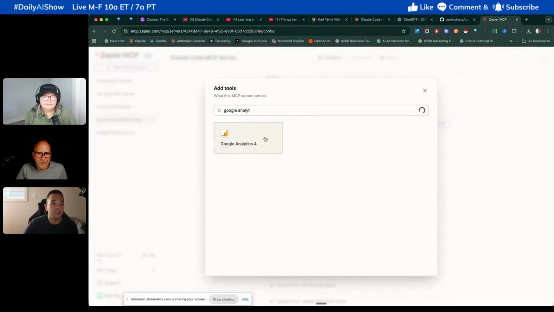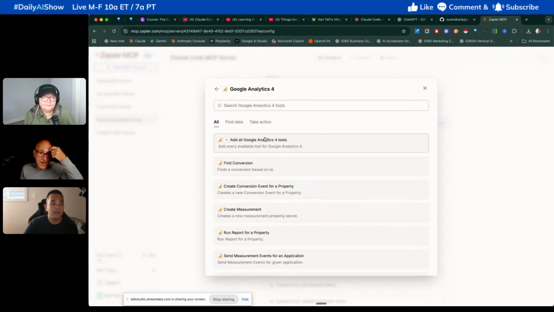And then you can see it here. And then what you can see is all the tools. So you have a subscription to Zapier? This is available to anybody.